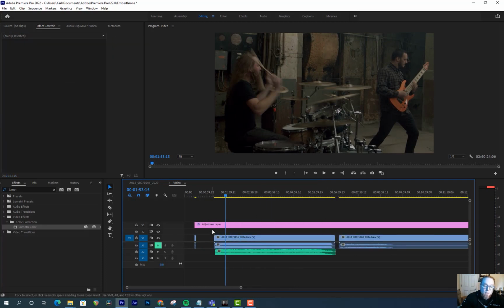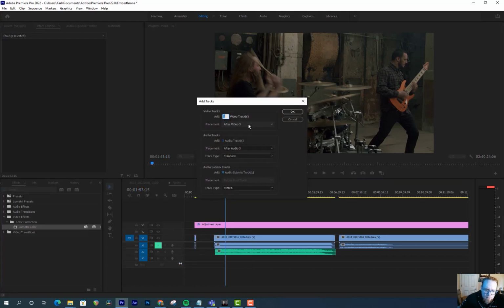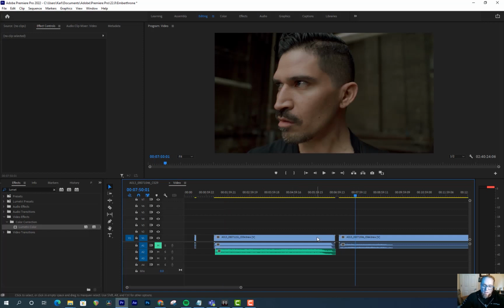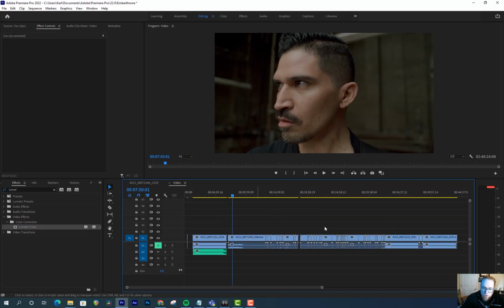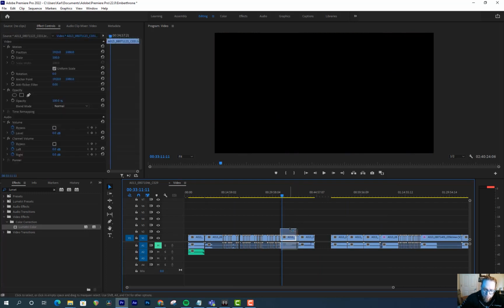That's awesome. So now what I'm going to do is I'm going to right click into my track area and say add tracks. And I'm going to add tracks after 2, and we're going to say let's add 6 tracks right now. Hit OK, and then it just bumped everything up. And now I can drag some other clips in here into the timeline that I'm using. So I have a shot of the full band. We'll bring this one over.